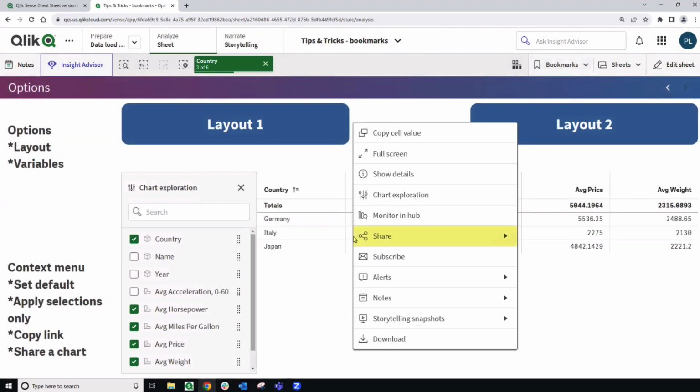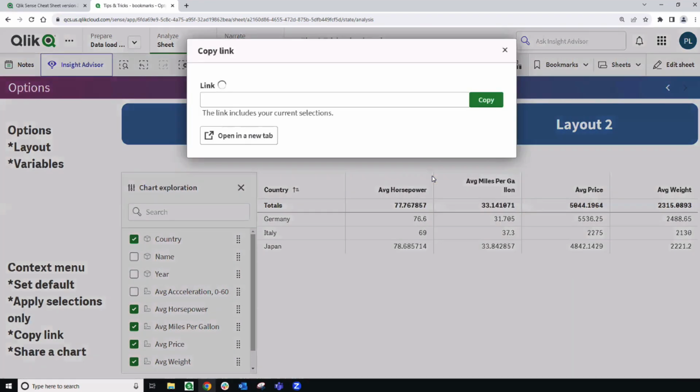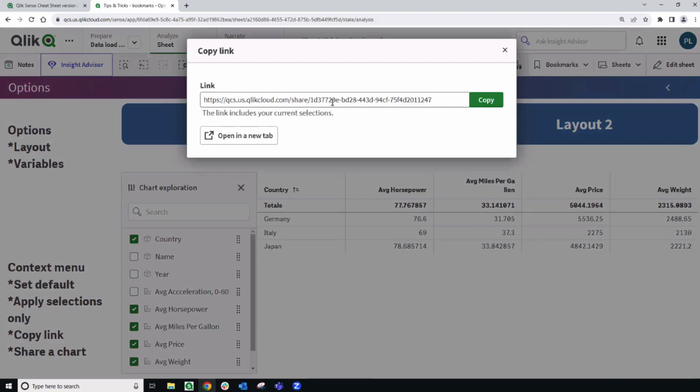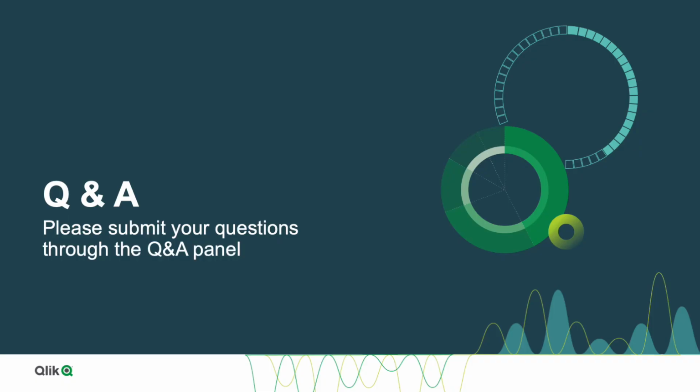Another way to do it is by just right-clicking the chart, clicking share, clicking copy link, and then you will get a link to that visualization with the selection state that was at that time. Okay, so that's not actually a bookmark, but it's applying the selections that are current in the app at the time you copied it. Because a bookmark is a resource that can be either private or public, but this is using another service to store the ID of the app, ID of the sheet, ID of the visualization, and what has been done to the visualization. In this case, the selections.